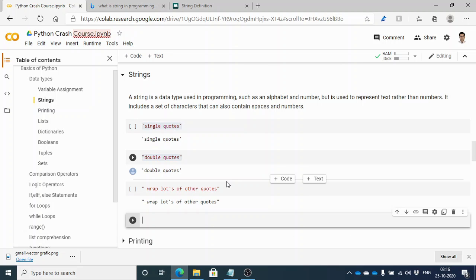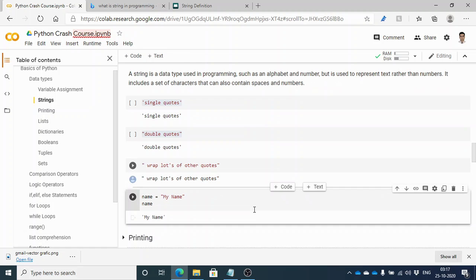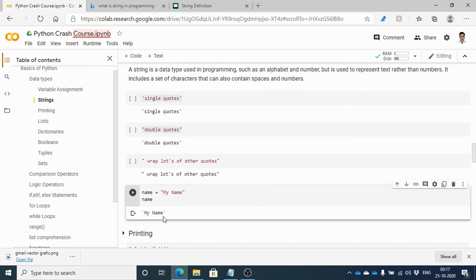Now take an example. Here I am writing a string, so my name is a string, and of course the data type of this is also a string. So let's create a variable for this string. So suppose name itself is a variable and we are assigning the value using this equal to sign. So if you will print the name, then you will get the value my name. So see, the value is my name.